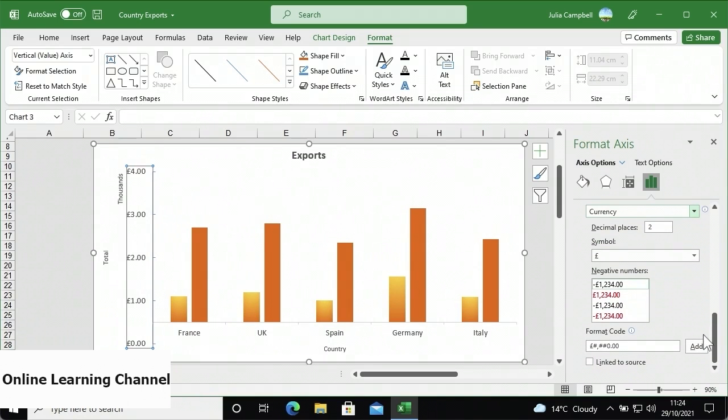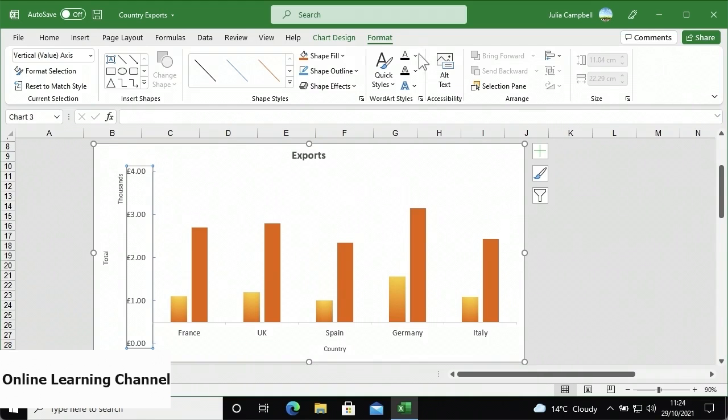Depending on the category you select, the individual settings below will vary. So here you can adjust the decimal places, the currency symbol, how negative numbers are displayed, or add your own custom format via a format code. The axis is a key part of the chart, so knowing how to customize and format it to suit your chart data is essential. Close this panel by clicking the X icon at the top right. This has been an overview on customizing chart axes in Excel.